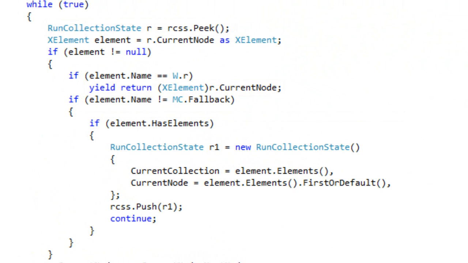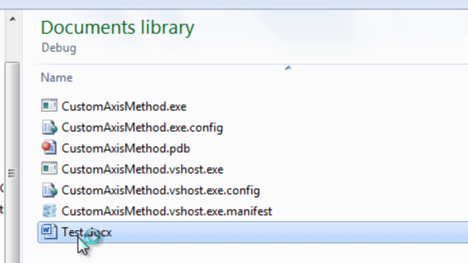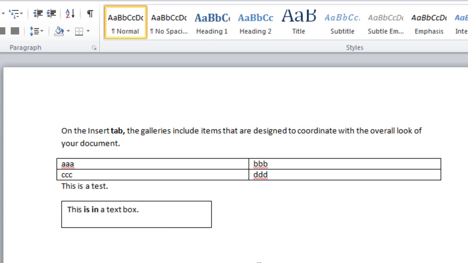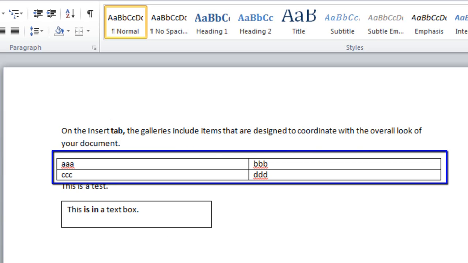So let's take a look at a document. Here I've got a document. It's got a sentence up here. The sentence has some bolded text in it, so that is going to force that into a separate run. We then have a table. The table has AA, BB, CC, DD in it. We are going to see those runs in document order.